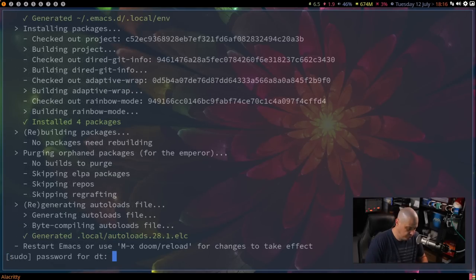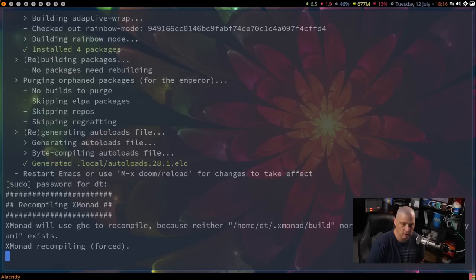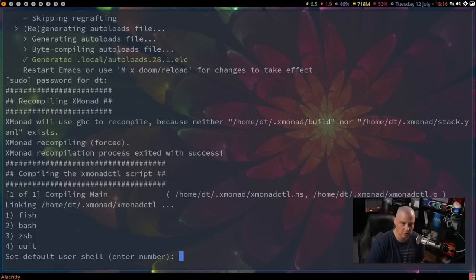Now it's asking for a sudo password for something. And that sudo password looks like it was going to recompile XMonad for us. It's also running the chsh command. So what do you want your user's default shell to be?